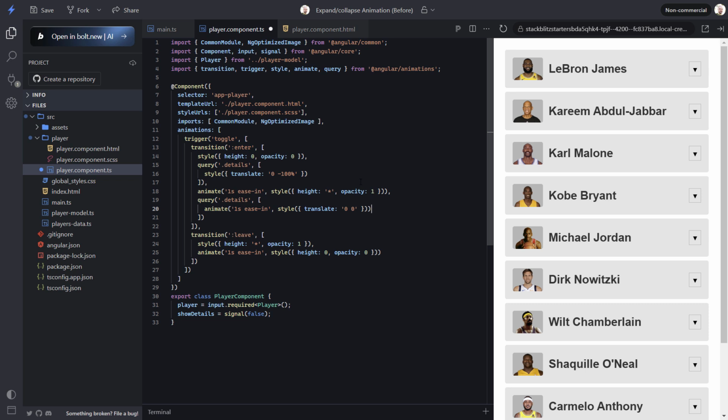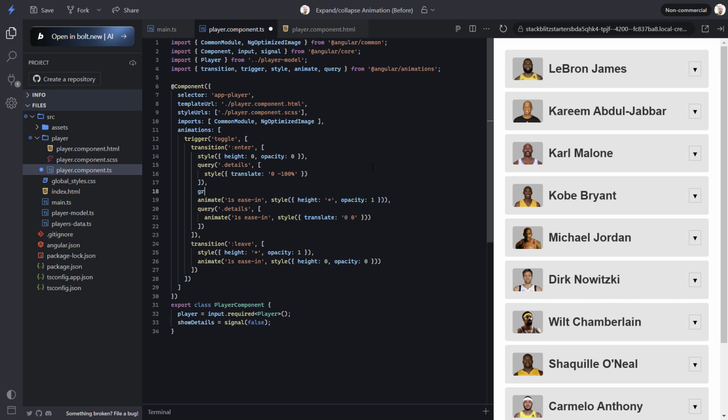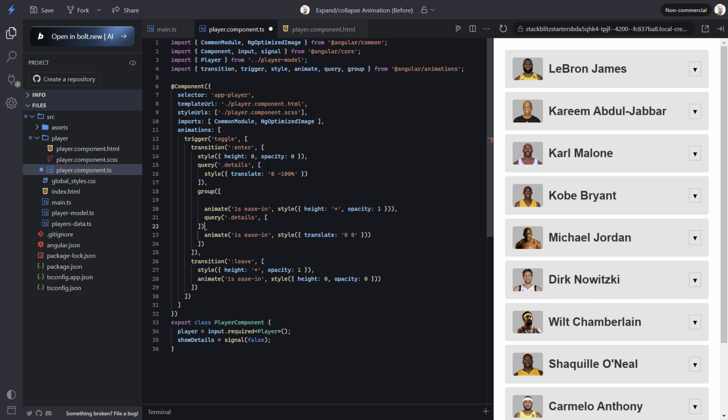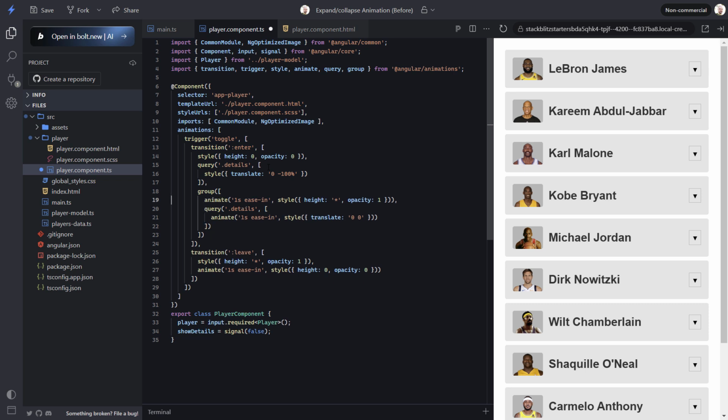So for this, we can use another animation concept, the group function. We'll wrap these two animations in an array within this function. And this will set these to animate in parallel. Okay, now we just need to add the inverse for the leave animation.